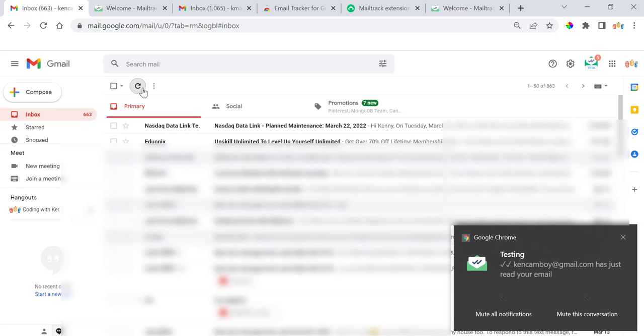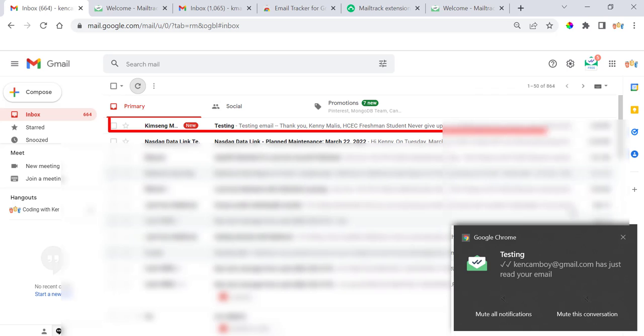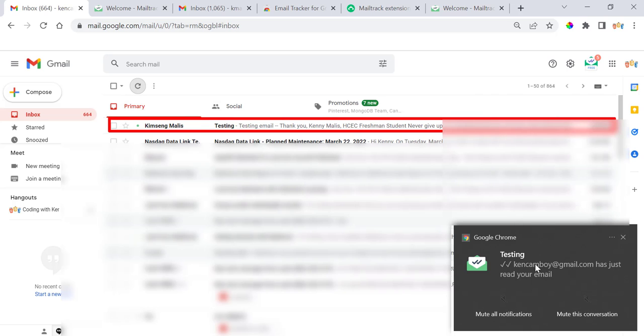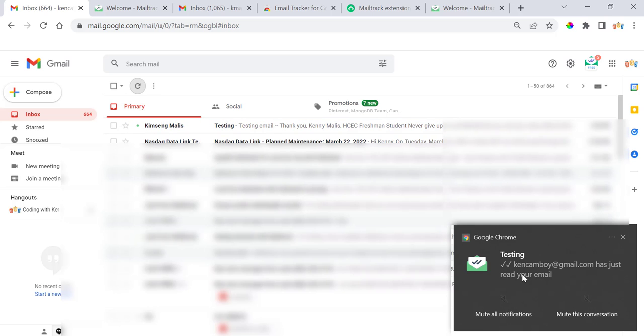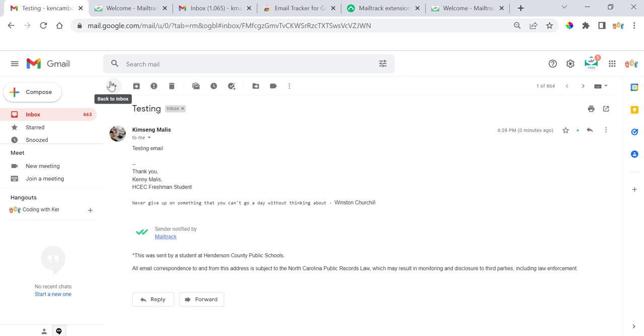Alright, so I just received the email on my home account. As you can see here, it just popped up an alert in the bottom right corner of my computer. It says kencamboy@gmail.com has read your email. And that's all there is to it.